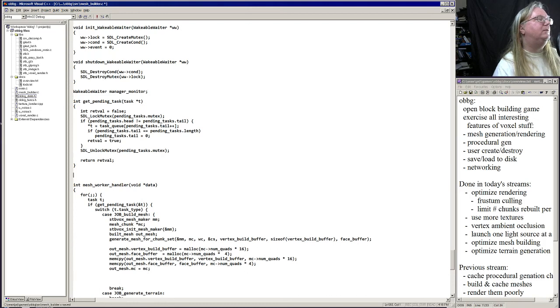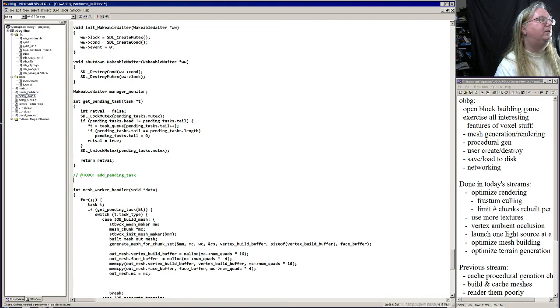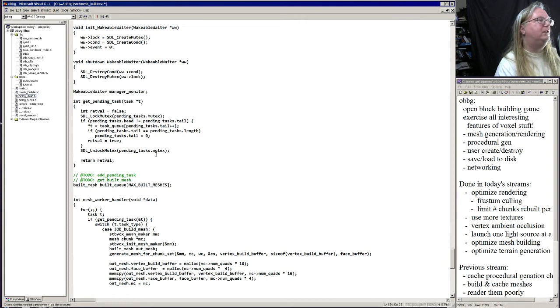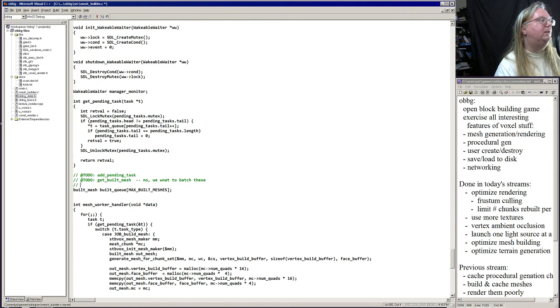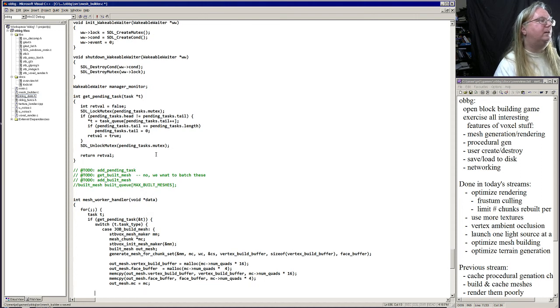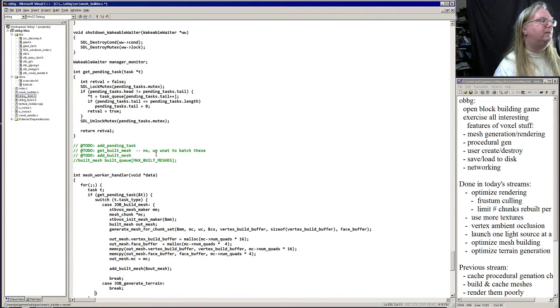So I've got get pending task. I need to do add pending task. To do get, what was this? Built mesh. No, we want to batch these. So we need to violate abstraction so we don't keep calling the lock over and over. Have to do add build mesh. All right, so then we say add built mesh out mesh. Okay, so now the only thing missing here is where MC came from.